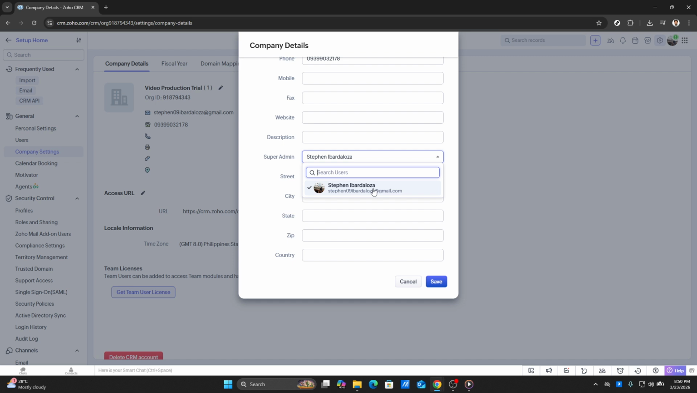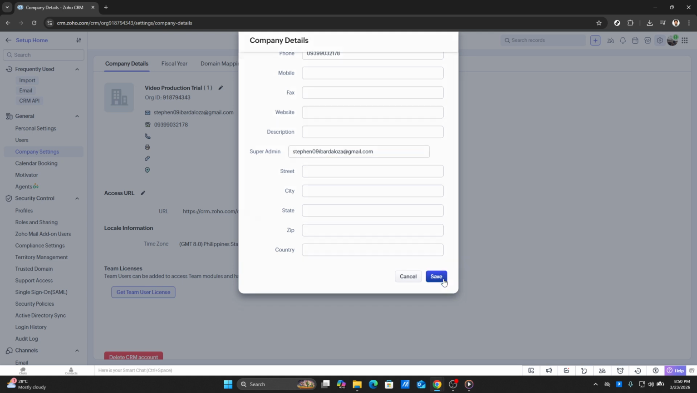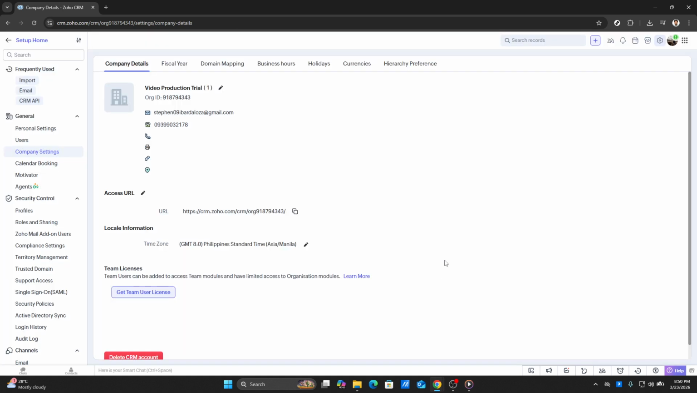If you don't see company settings or the superadmin field, you likely aren't the current superadmin. Contact that person to complete the change. That's it. You've successfully reassigned the superadmin in Zoho CRM, ensuring ownership and governance stay with the right person as your team evolves.